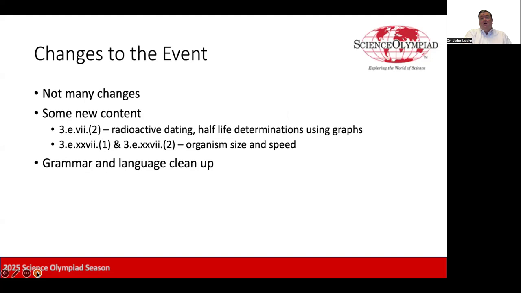Now, when it comes to changes to the event, I don't think there are really that many changes. Going through it, I noticed 2 pieces of new content, I think. If you check out section 3, paragraph E, subsection 7, part 2, there's a lot of stuff about radioactive dating and half-life determinations using graphs and other information, and very simple calculations. That seems to be new for this event.